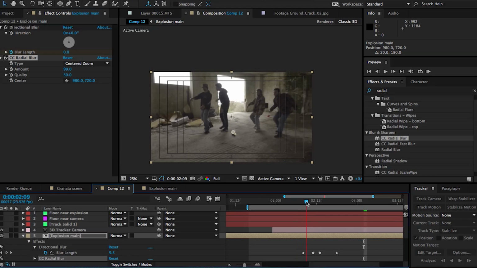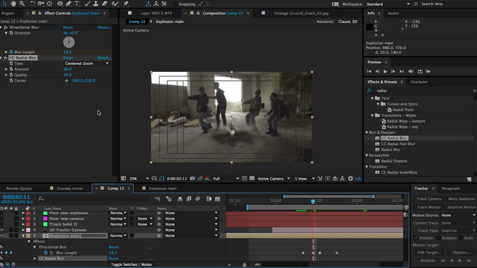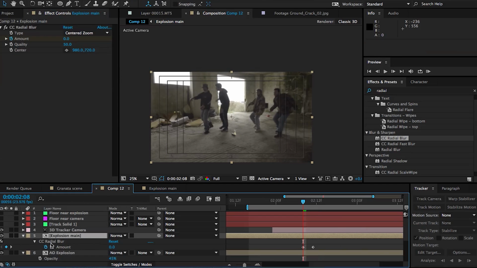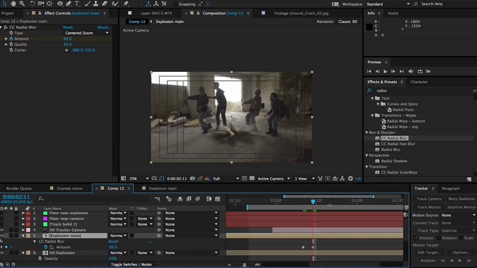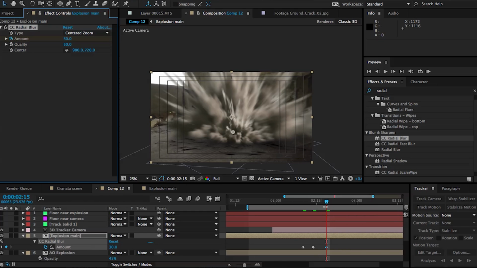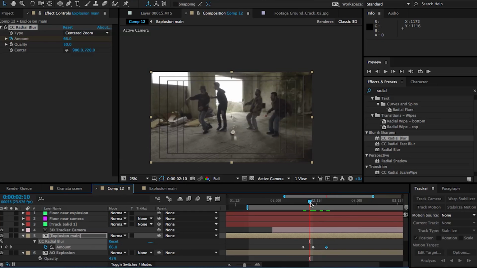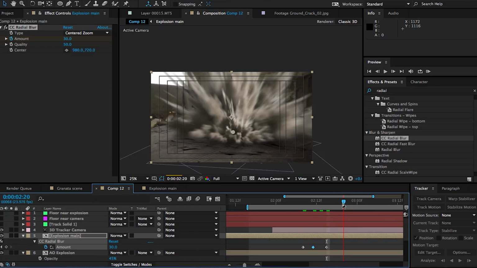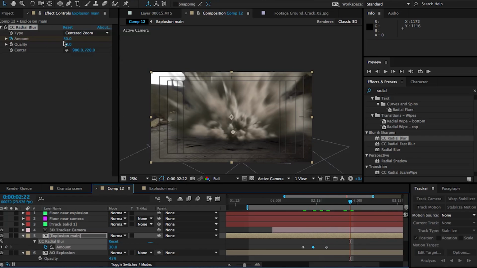What we can do is set keyframes for the amount and go to the beginning of your explosion. And by the way, we can get rid of that directional blur. So as it first erupts, we have a lot of motion blur, and then as it's still expanding out, we're lowering the motion blur quite a bit, and then we're setting one last keyframe at the very end so that it just has no motion blur at all.